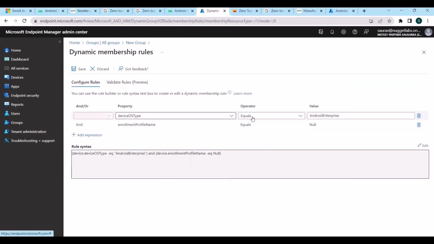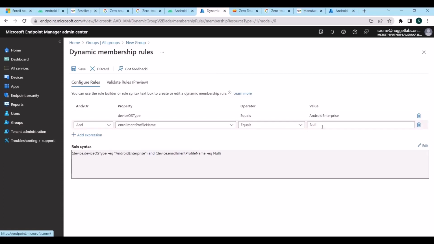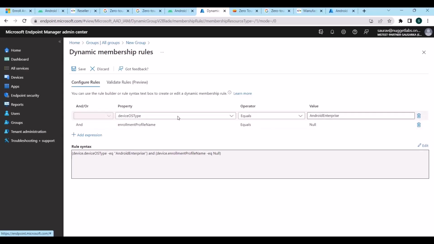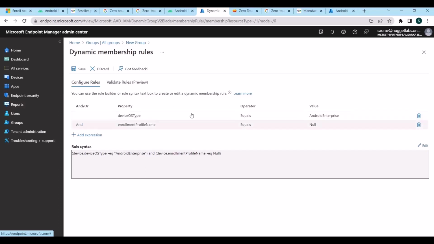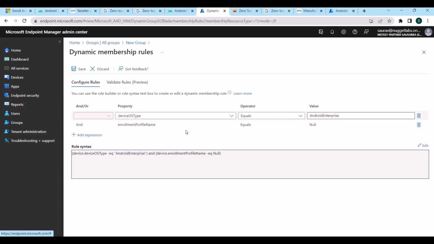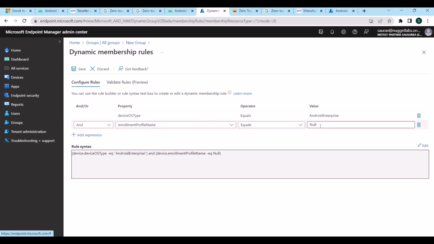Okay, so we are saying the device OS type is Android Enterprise and the enrollment profile name is null. Well, I know that COSU is also Android Enterprise, but this is an AND operation of these two parameters. So we are saying that the OS should be Android Enterprise and the enrollment profile name should be null. And only in case of COBO is it going to be null, because in case of COSU, we will have to create some profile, right? Only then, without creating the profile, we won't get the QR code. So this is how you set it up for COBO.